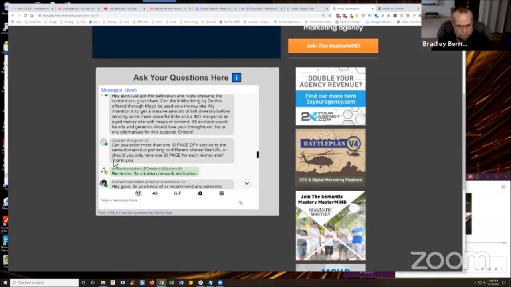Can you order more than one ID page done-for-you service to the same domain, but pointing to different money site URLs? Or should you only have one ID page for each money site? Well, if you understand what we were talking about earlier, an ID page is basically a resource that helps validate an entity. So a money site should really only have one ID page.